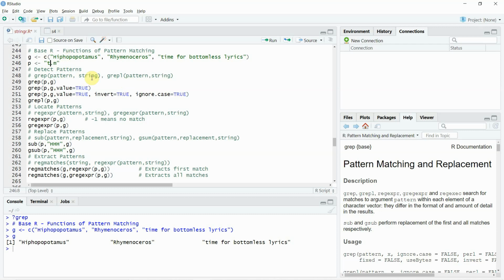So I'll just quickly run row number 246, and let me just select p and do control enter so that you know what it is, right? So it is t.m. Now these are two things. So now we have a string and we have got a pattern. So the string is my g variable and the pattern is my p variable. Now what do you do with it?